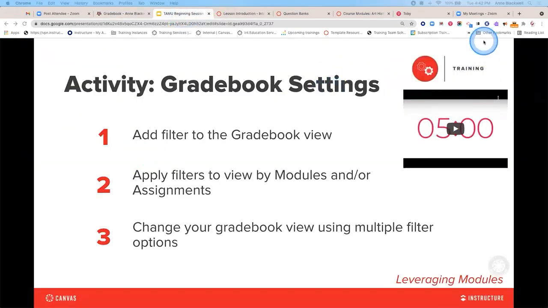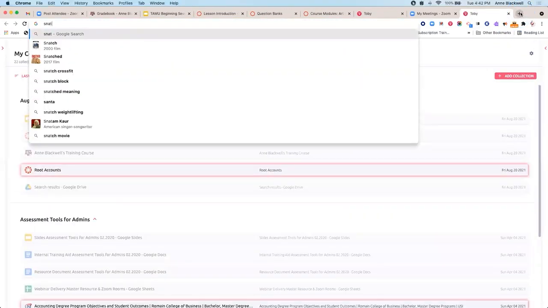We're going to come in and talk some more about our gradebook filtering. And I'm actually going to come out into a gradebook that I have a lot of data in.